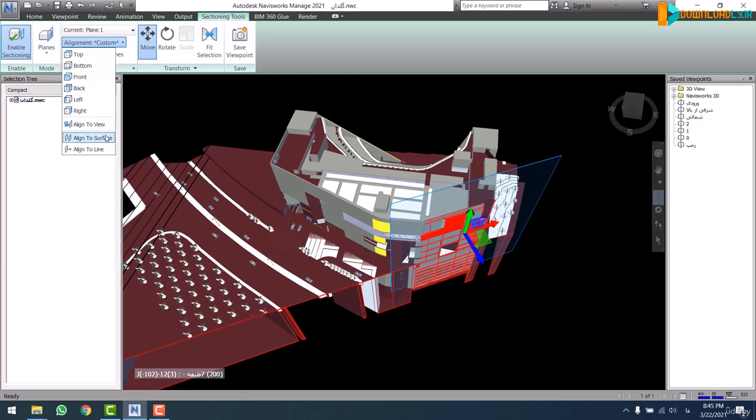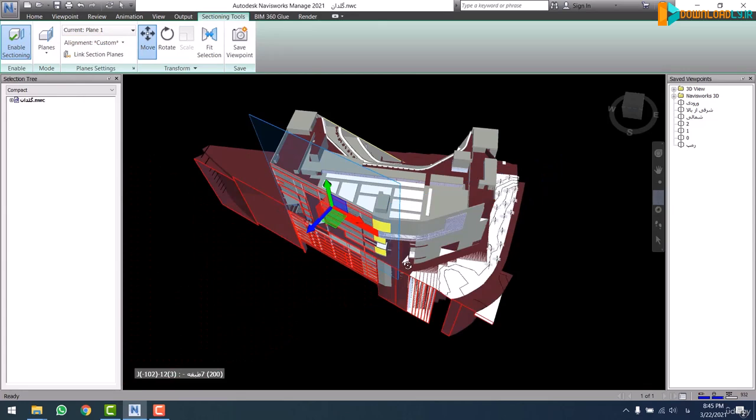Again, I open the alignment, align to surface. I choose another surface, and here, as you can see, we are using the custom alignment, since none of the default alignments is being used. I keep on going to talk about other items. I move these.